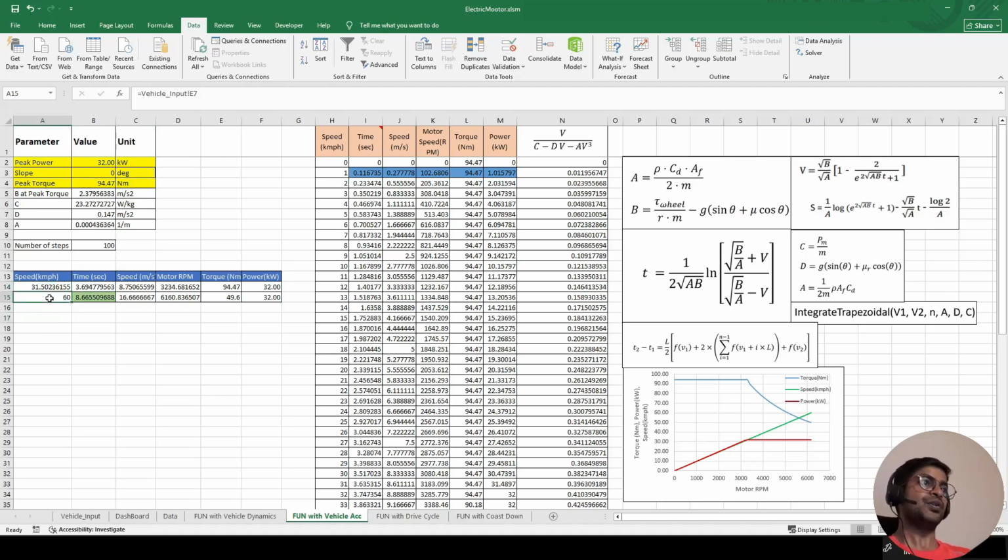Now V2 is 60 kmph. That is our target value, and I have to go from V1 to V2 in constant power mode. If I use this formula, where I supply V1, V2, and N is 100 here, and ADC, which I am getting from here, then I am able to calculate the time required to go from here to here. Using this condition, I got 8.6, but my target value is 8.